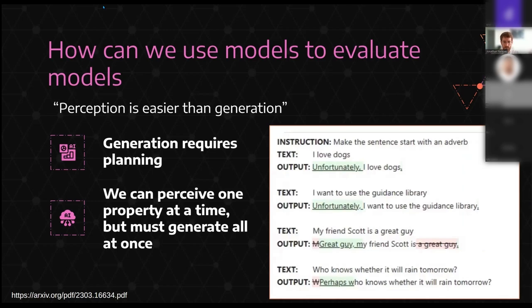Here's another example. This is one that I like from GPT, where it's not able to follow the instruction. You're telling it to start the sentence with an adverb, and 3 out of 4 times it manages to. This is not a very complicated task, but it's not going to be perfect, and evaluating this is very easy. Even GPT-4 can evaluate this. When you ask it, is "great guy" an adverb? It will know that it's not an adverb.